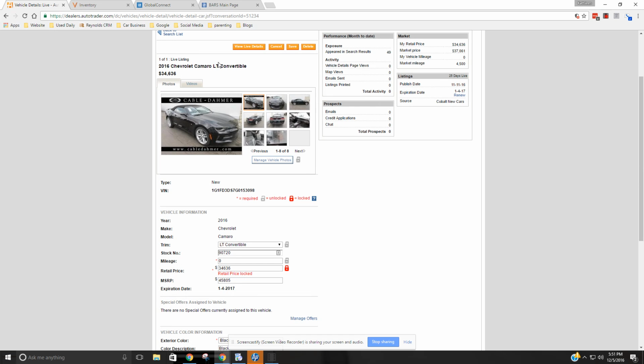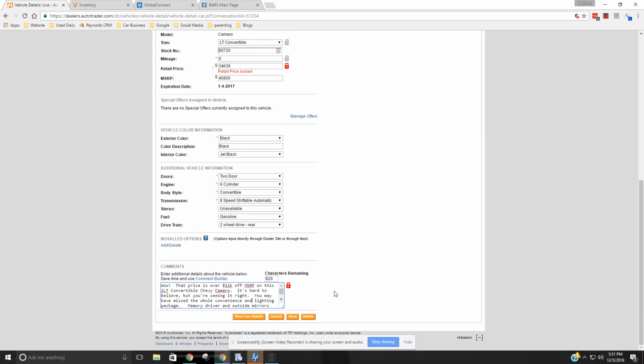So for example, if you look up here, this says LT. This is a 2LT RS package Camaro, and it doesn't really highlight a lot of that. So you have the opportunity to do that in your comments. Now, I know this doesn't mean a whole heck of a lot to you, but these words like 2LT convertible Chevy Camaro, people search convertible Chevy Camaro, 2LT Chevy Camaro. So Google can pick up words right from this area and feed that into the results that customers are searching for.